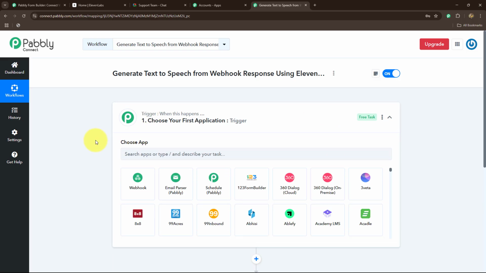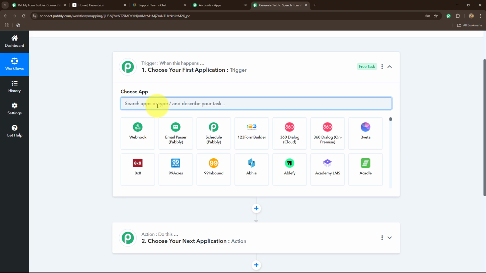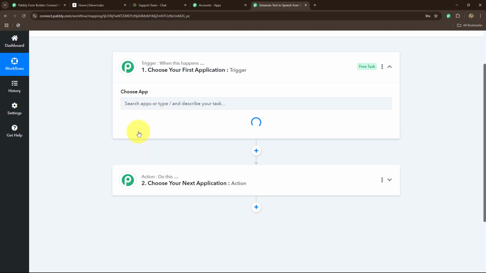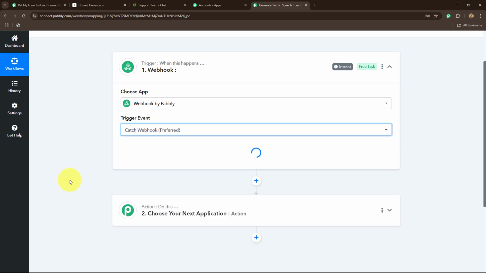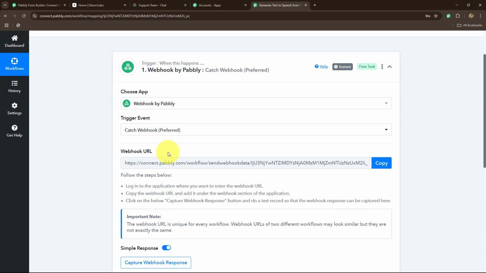First of all, to start with the process, let's go towards our trigger step, and here we have to select our trigger application as Webhook. Now here we have to select the trigger event. So I want to catch the Webhook. So here I'm going to select catch Webhook preferred. That means I want to capture the response of the webhook.